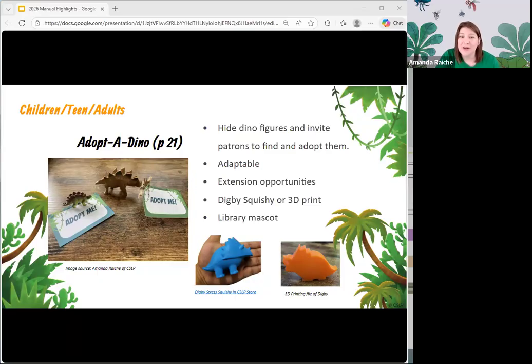There are also a lot of different variations on the base or the scavenger hunt portion of this program that you can really mix up and make it work best for your library, your staff time, your budget. Instead of purchasing lots of small dinos, if you have a 3D printer, you could use the 3D printing files we recently added to the online manuals, and that's under graphic resources. You could print a bunch of little Digbys and hide those.